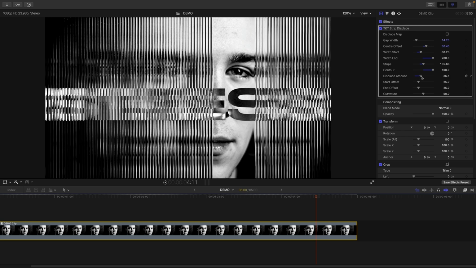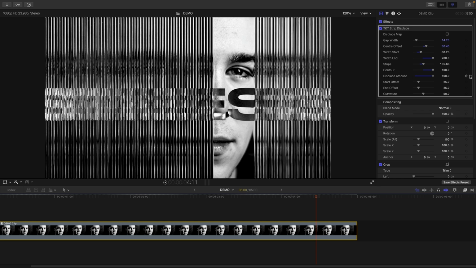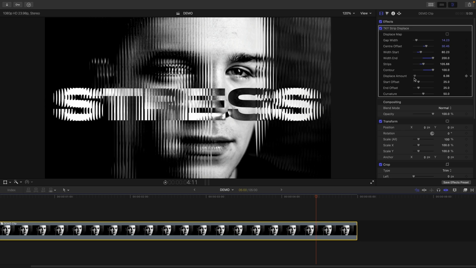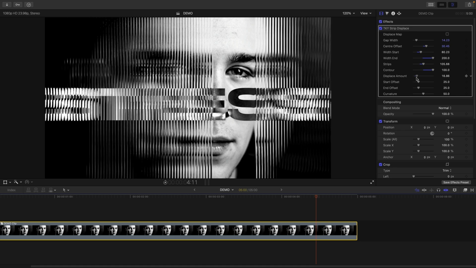So if we just increase that to the max, you can see we're pushing those strips a long way off. Whereas the default is kind of around 10, and that's probably about right for most purposes.